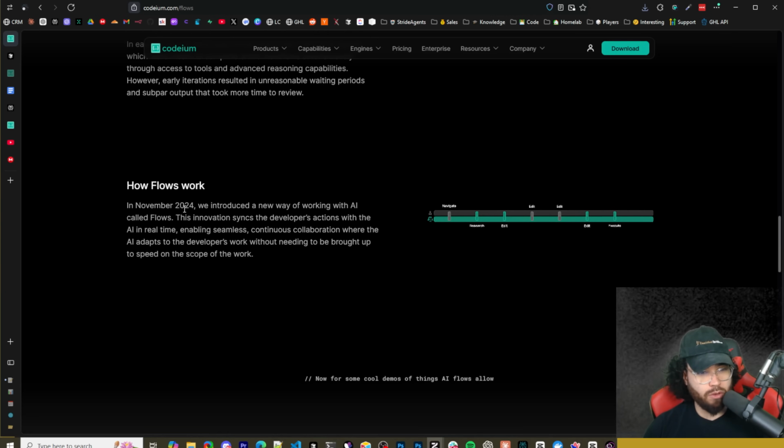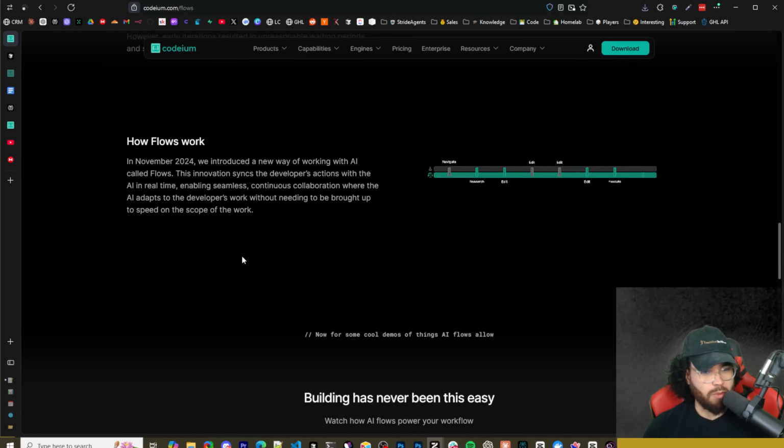And then how flows work. So in November 2024, we introduced a new way of working with AI called flows. This innovation syncs the developer actions with the AI in real time, enabling seamless continuous collaboration where the AI adapts to the developer's work without needing to be brought up to speed on the scope of work.